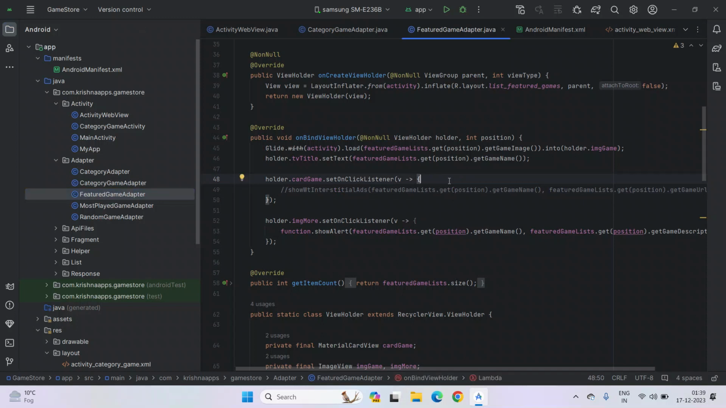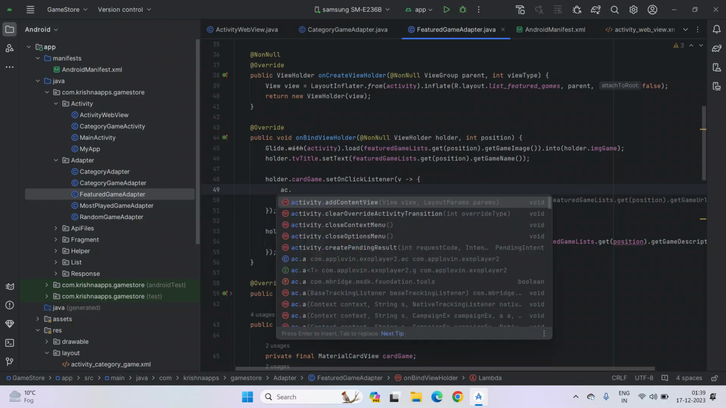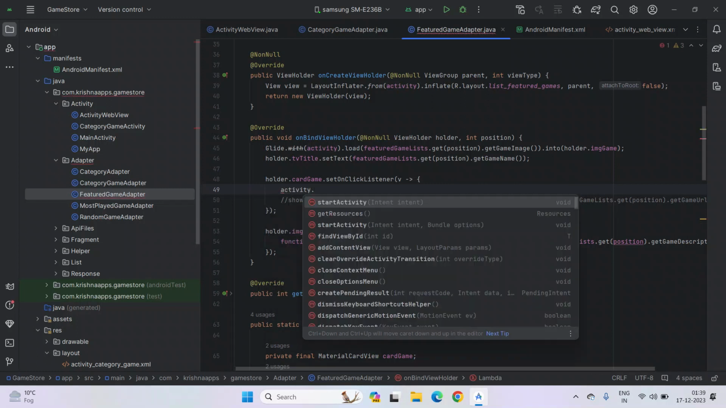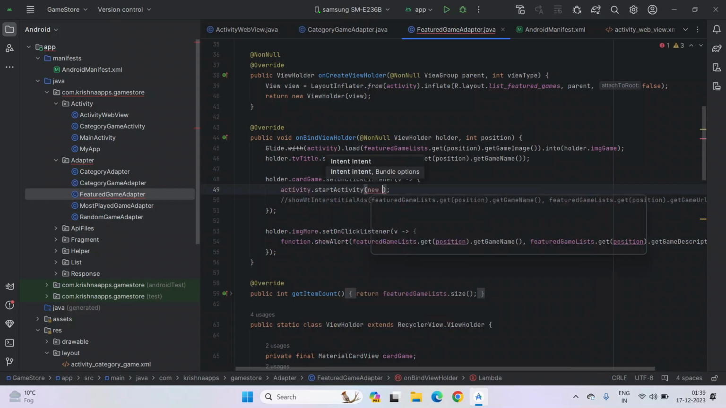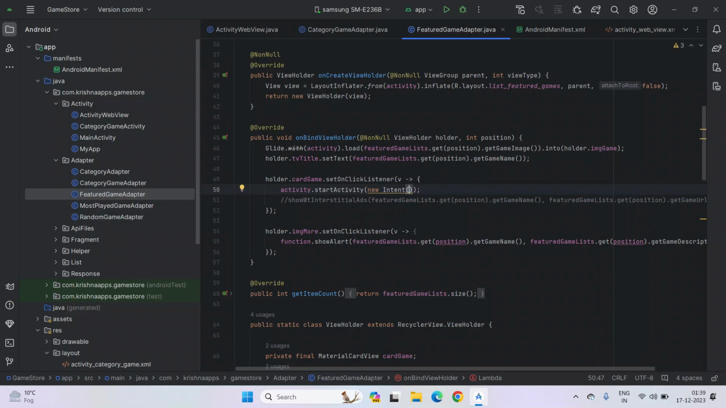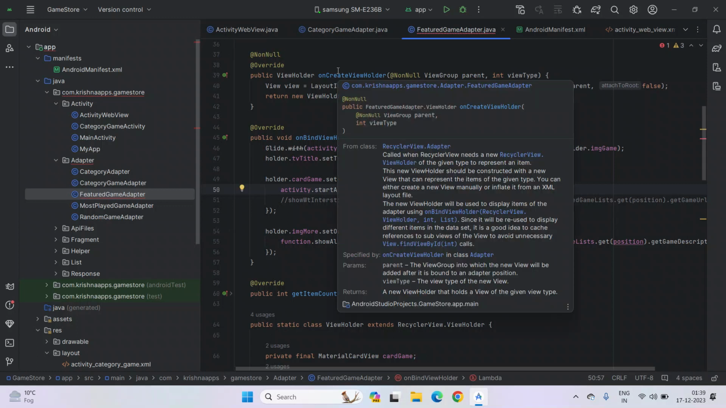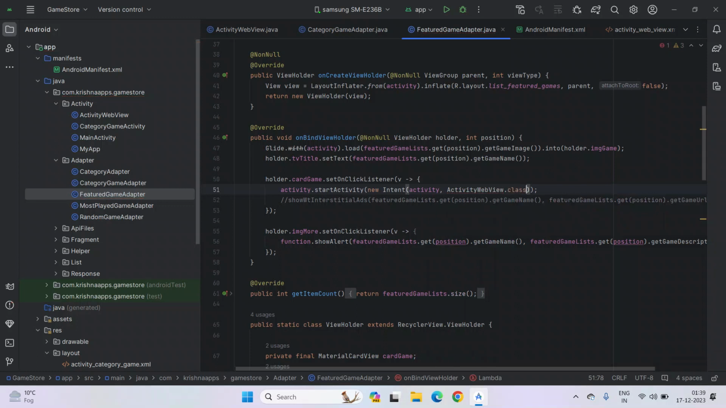Let's create an intent first of all to open the activity. We first call our activity context. Now create a new intent. Inside this intent, first of all, pass activity context and the class which we have to open. So we have to open this activity web view, so let's call it activity web view dot class. Okay, fine.